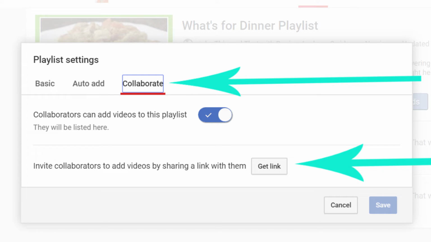So choose the box that says invite collaborators to add videos by sharing this link with them. And then you will send the link to them by email. So click on get the link.